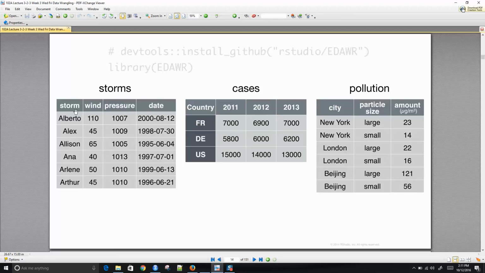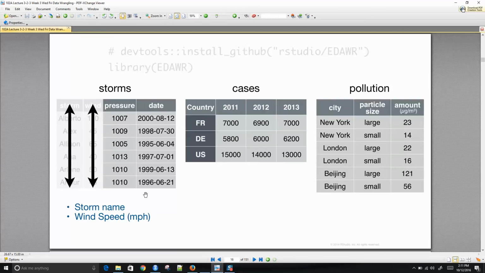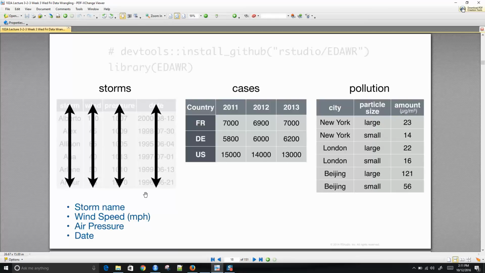If we take a look at the storms data, we see that each column is a variable. We've got the storm name stored in a column. We have the wind speed stored in a column. We have the pressure stored in a column, and the date when the storm happened is also stored in another column. Each variable has its own column here.